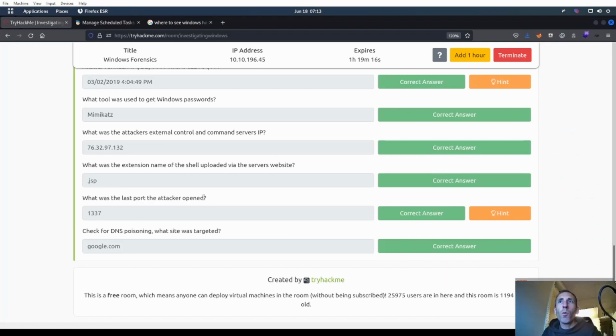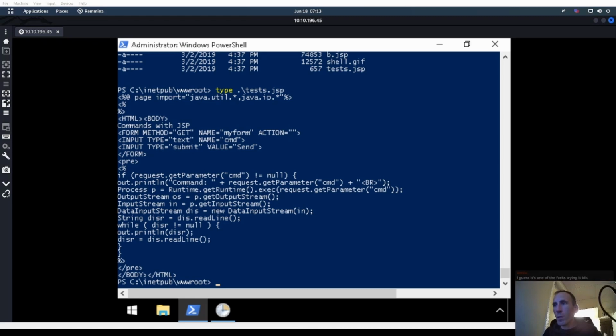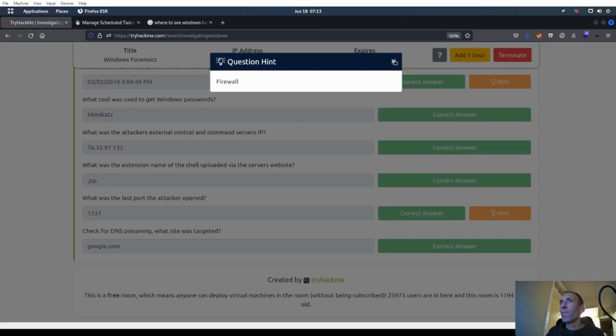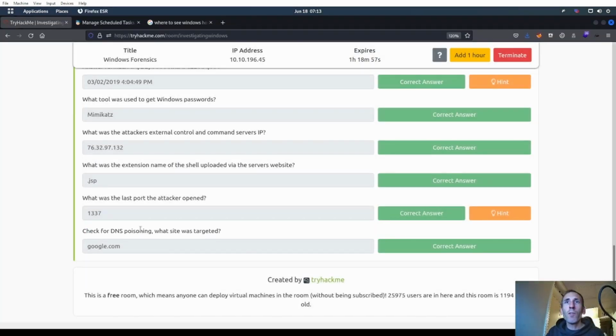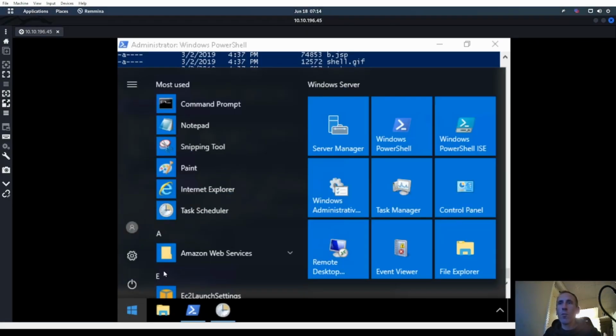What was the last port the attacker opened? Okay, this is another one where it was pretty confusing to find, and netstat also did not help. So netstat didn't help with this one, but I looked at the hint for this one, and it says firewall. Right, so also check for DNS poisoning, what sites target google.com. We know that because of what we saw within the hosts file. But I looked at the hint, saw firewall, and I was like, okay, so I went into firewall.